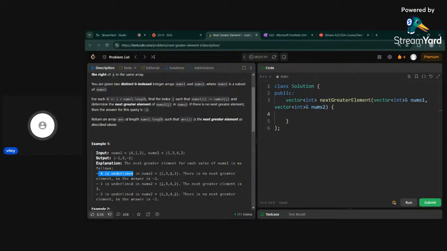So 4 is underlined in nums2, and there's no next greater element, so the answer is -1. For each element in nums1, for example the first one is 4, you have to find 4 in nums2 and then find the next greater element for 4, which is none because there is no greater element. Then you have 1. The next greater element of 1 is 3. Then you have 2. The next greater element of 2 is also -1 because there is none. So that is how it is actually working.